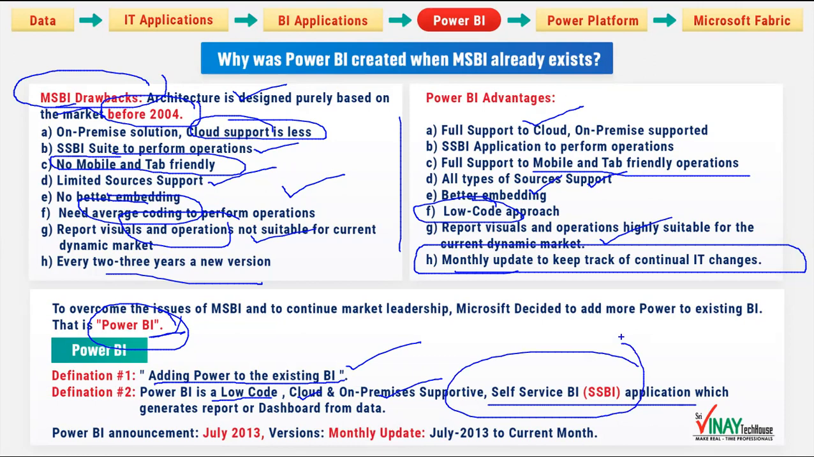So if you want to define it strongly, Power BI is a low-code application, supporting both cloud and on-premises. It's a self-service application which will generate reports and dashboards from the data. It was announced in July 2013, and every month we have an update. This is about Power BI, its gain over MSBI, and what Power BI is.